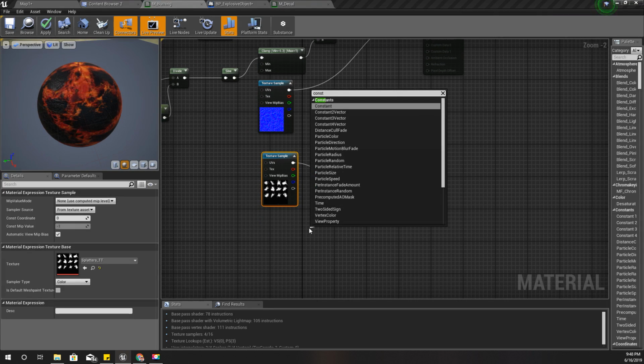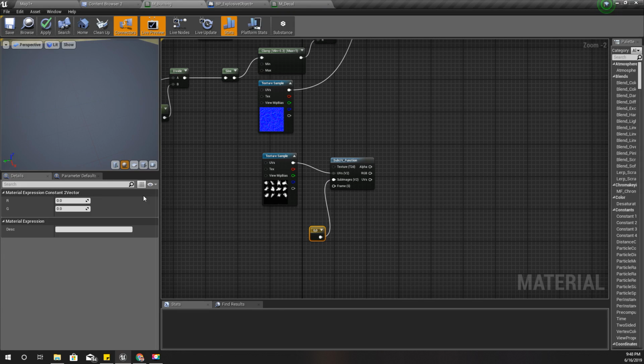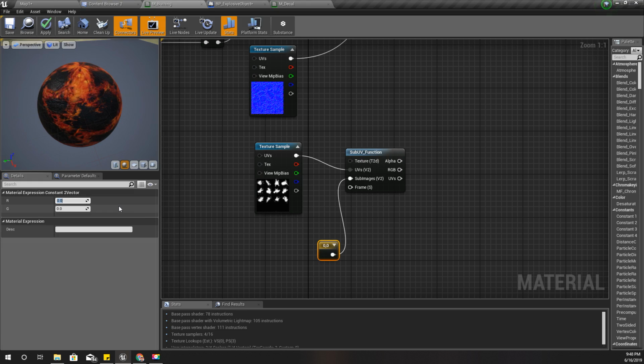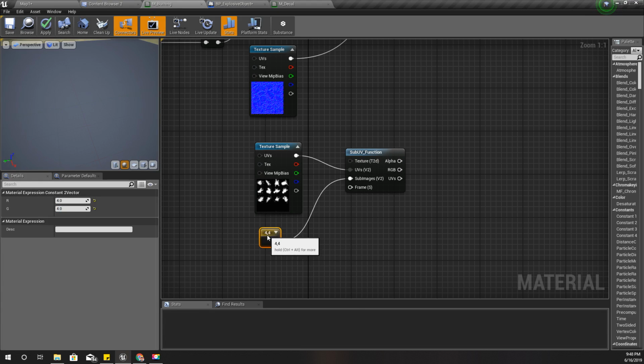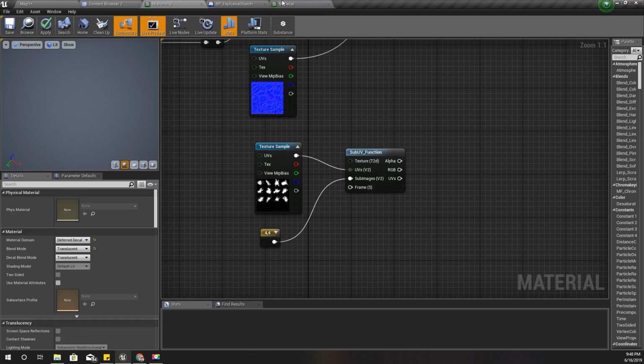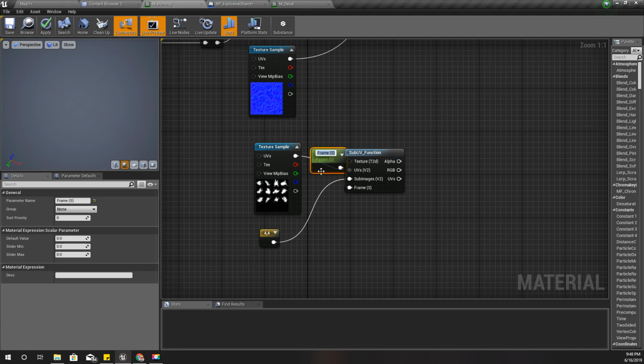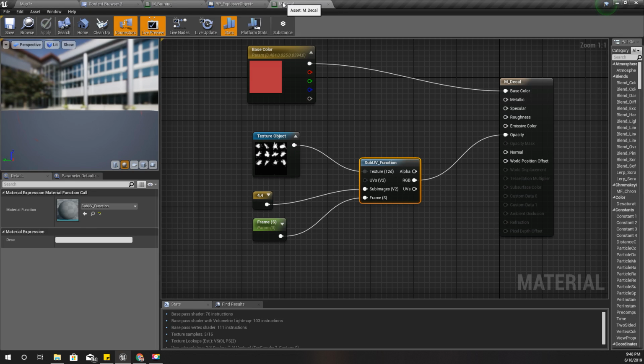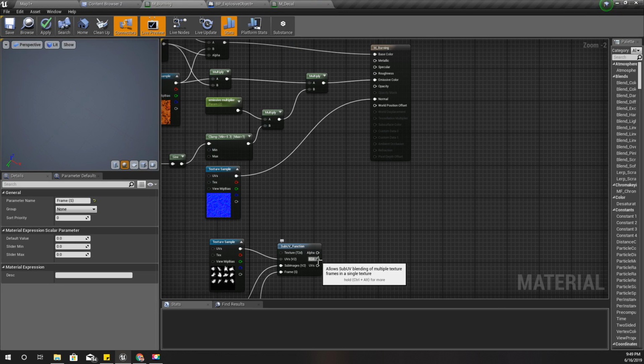Let's constant 2 vector. Here I have, it's more like a 4x4 grid. But the problem is this part is not filled. And the frame is, let's use what we have done here, right? 0. Let's promote this to a parameter and get the 0th frame and plug the RGB value to the opacity. And let's see how it looks.